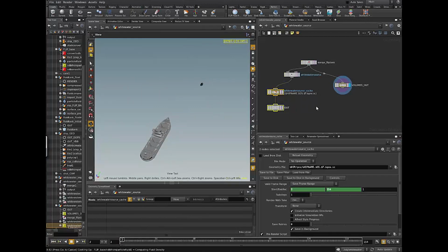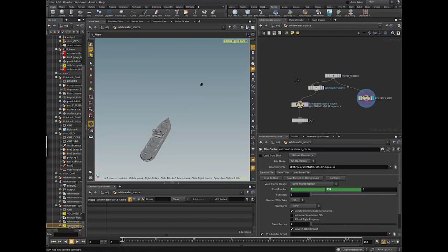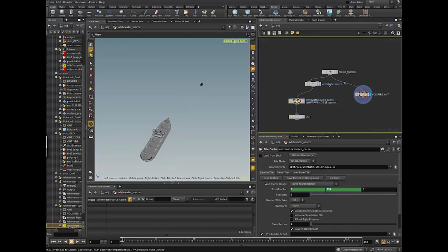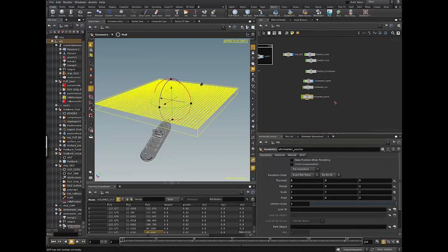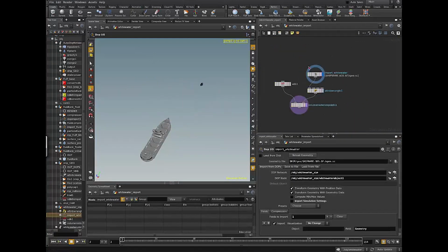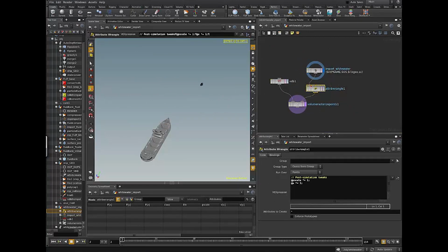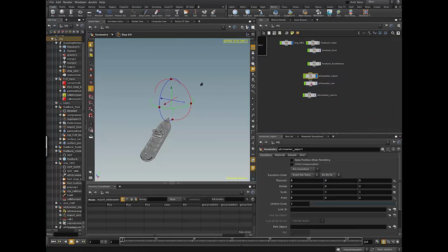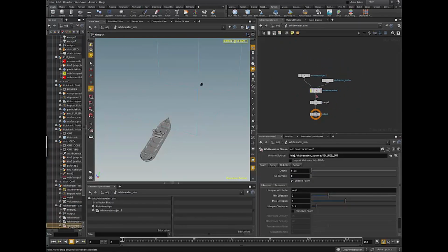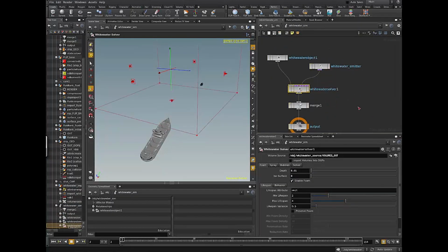So let's go back up to the object level and look at the other two nodes that have been created. So we have our sim and our import. Import again just does a couple of post processes. So this is where we can affect the whitewater solver. Notice that it's a different DOP network to the flip simulation.